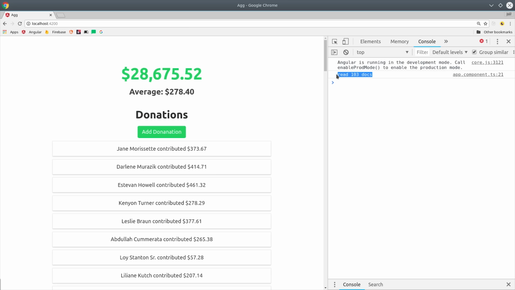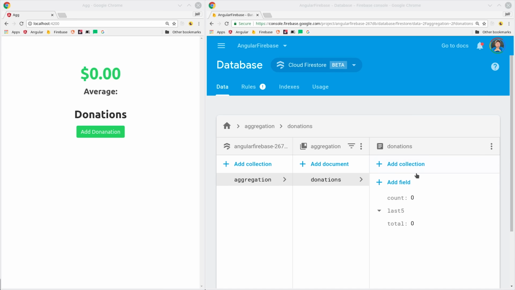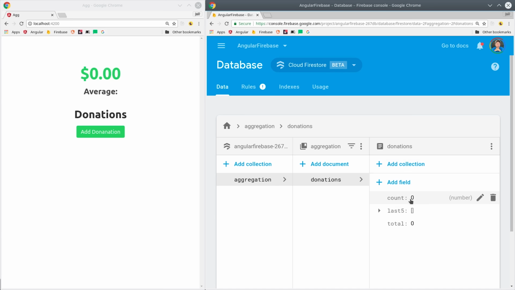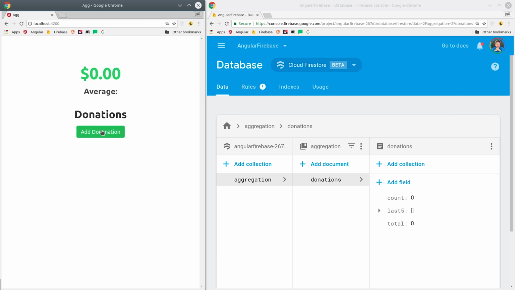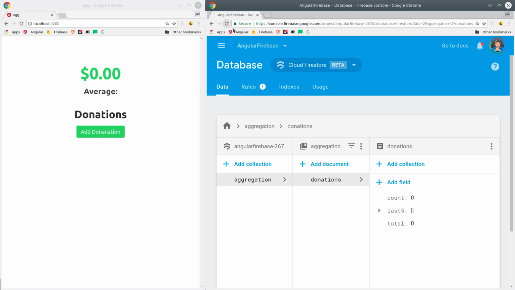But we can implement a server-side solution to make this way more efficient, and we can do it with Firebase Cloud Functions. An app like this is very heavy on document reads, but very light on document writes. For example, we might have 100 people visit the page, but only one of those people actually makes a donation and writes something to the database.